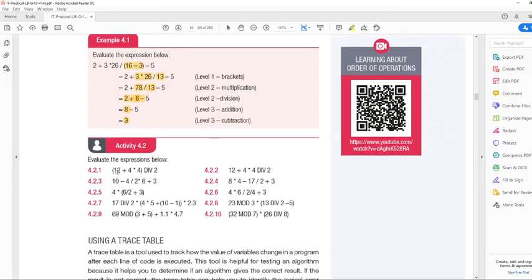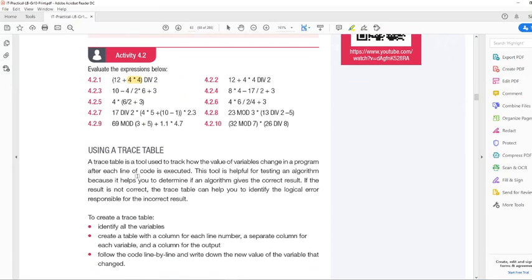So over here, I will do the first one with you, and the rest you will do on your own, and then we're going to look at trace tables. So first, brackets. Now we look inside the brackets. We have a multiplication, so we'll do multiplication first. So 4 times 4 is 16, plus 12 is 28. Div 2 would be 14. And you can do the rest yourself. I'm going to take the highlighter away.